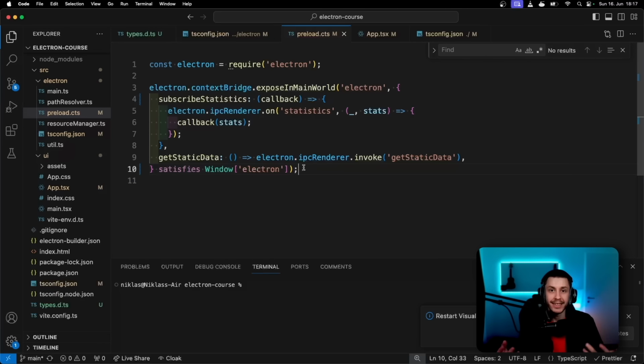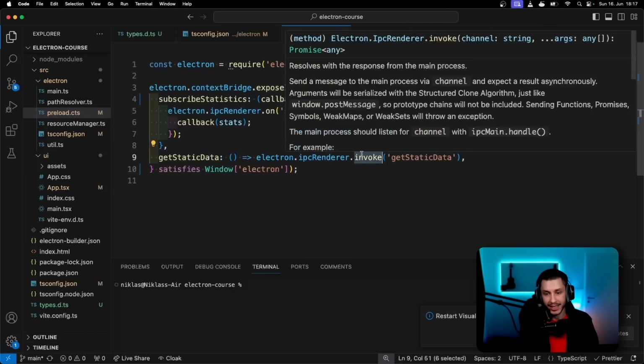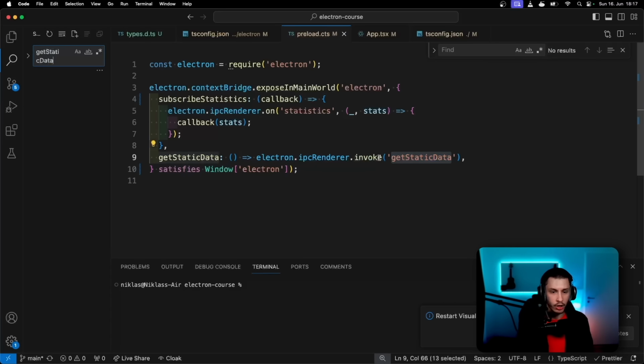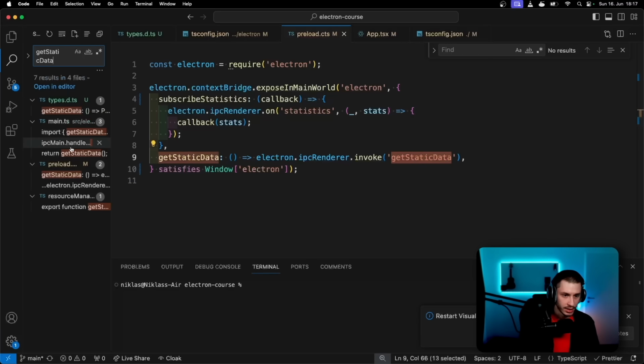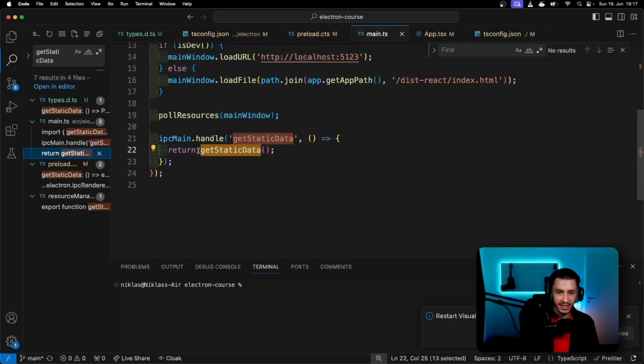And now we've basically already achieved a type-safe communication between our preload script and our UI, even though this invoke method, for example, isn't type-safe yet. So if I just went over to the invoke method real quick. So in our main process, we've got this get static data right here. We could, for now, still just return an empty object and nothing would complain, even though the code is, of course, false now. So that will be a next step.